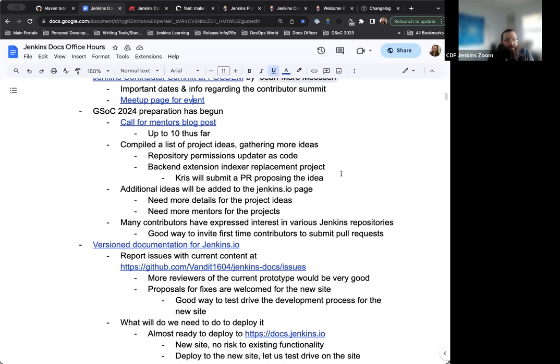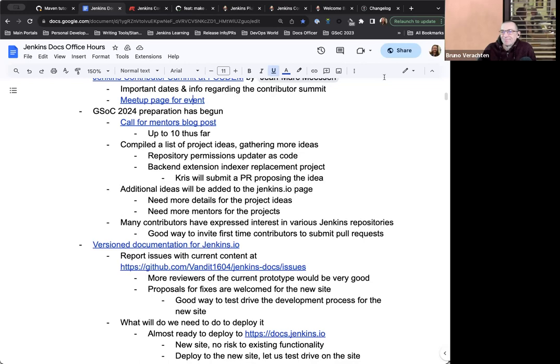Bruno, any other insights on Google Summer of Code that we want to share today, or does that cover everything pretty well? Yeah, it's pretty well. Okay, great.